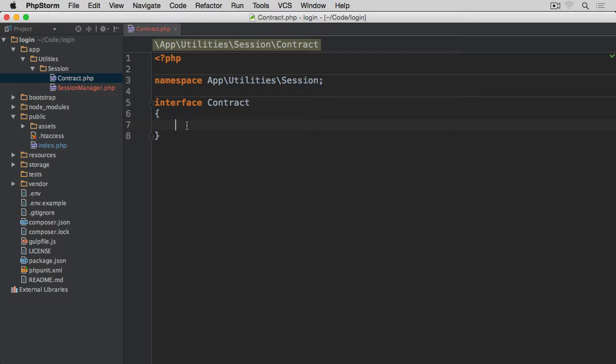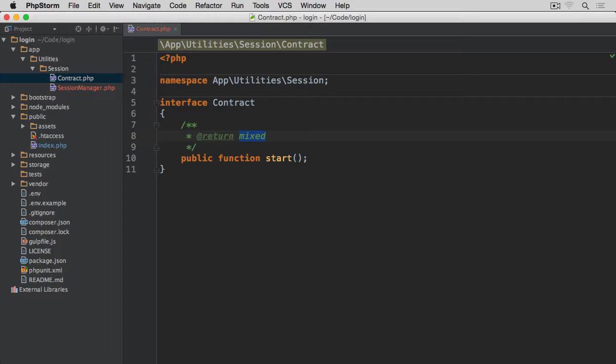The first method that we definitely need is the way of starting the session. So public function start. And because we are within the interface, we're specifying just the method that we expect the implementation to have. We don't actually provide any implementation. It's just a method name, two brackets, and semicolon at the end. So let's provide some doc blocks for this method. It will return void. There's not going to be any value returned from this method. And start session is what this method will do.